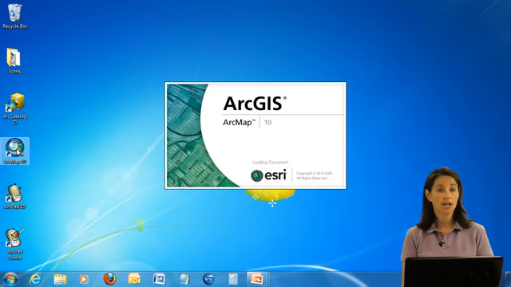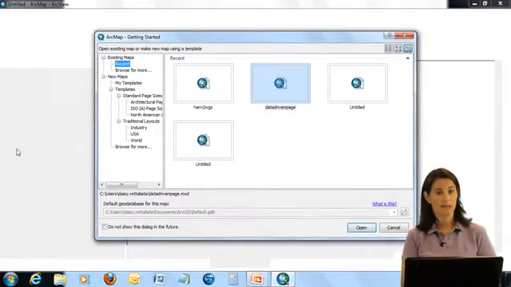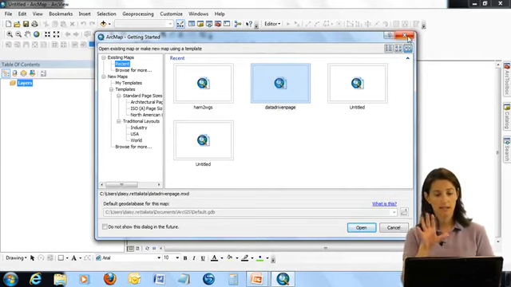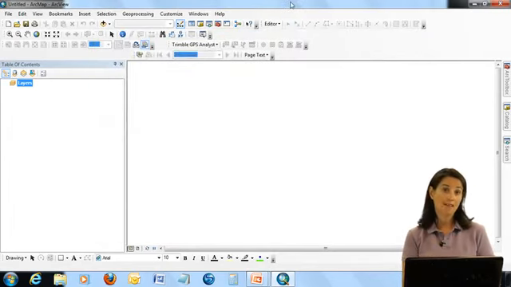If you have ArcGIS 9.3 or earlier, you turn on the extension under Options, Extensions. ArcGIS 10 and higher is under Customize, Extensions. Okay, I'm going to go ahead and close out of this introduction page, and I want to first make sure my extension is turned on.